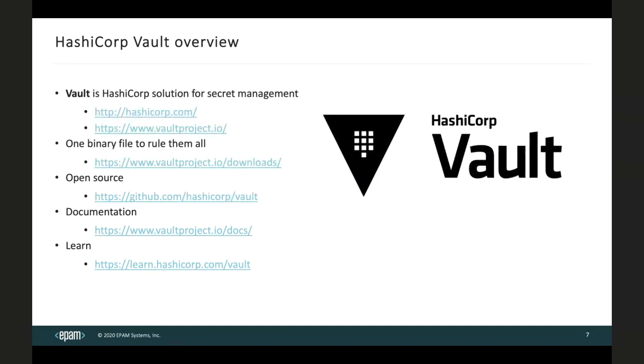Another good thing about HashiCorp, and especially Vault, is that they have really good documentation. So there you can find almost everything related to their products. Another good thing about their documentation is that it's open source as well. So basically, if you find any issues or if you would like to add something, feel free to do this. As soon as HashiCorp approves your pull request, everybody's going to see it.